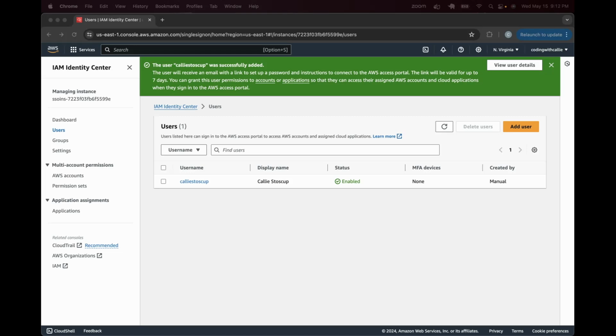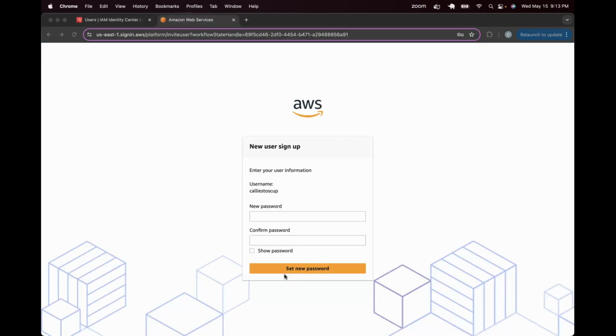So I am going to pause this video here, and I'm going to wait for my email to come, and then I will resume filming once I see that email. All right, I got an email. The subject is invitation to join AWS IAM Identity Center. All right, and then if you open the email, you see a button that says accept invitation.